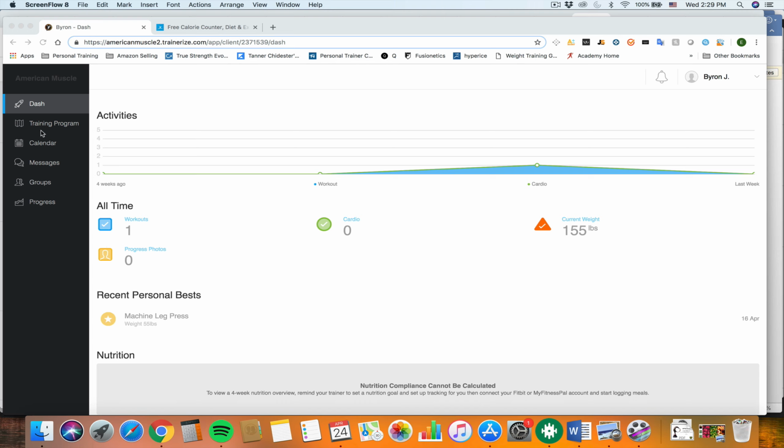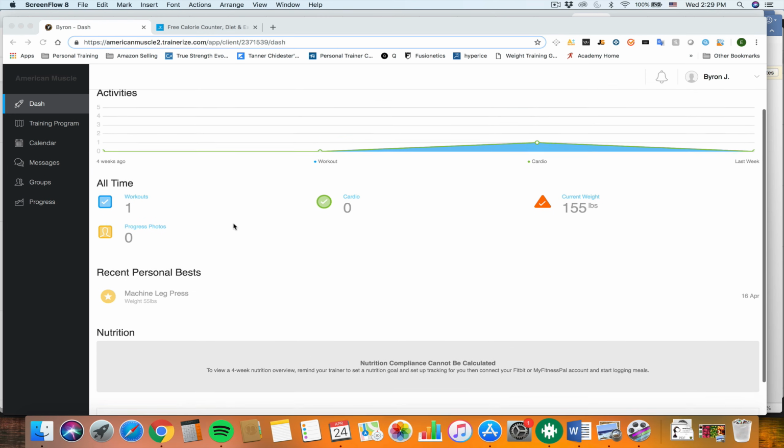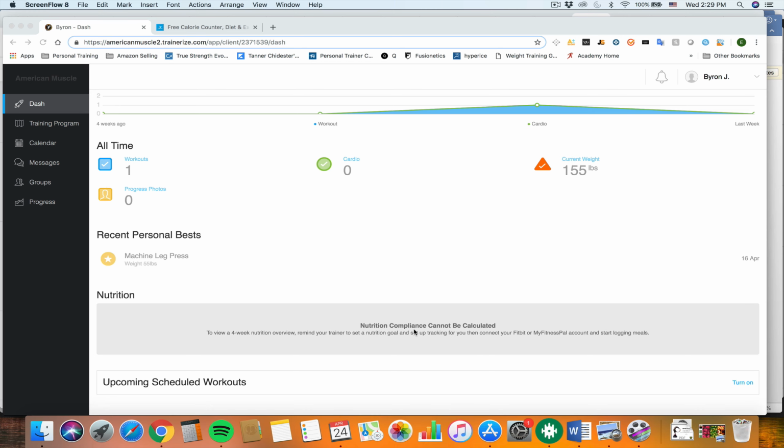You've got your dash, training programs, calendar, messages, groups, and progress on the left-hand side, alright? All this is pretty self-explanatory. If you have a nutrition plan on a PDF or a strict meal plan, it'll be down here, okay?